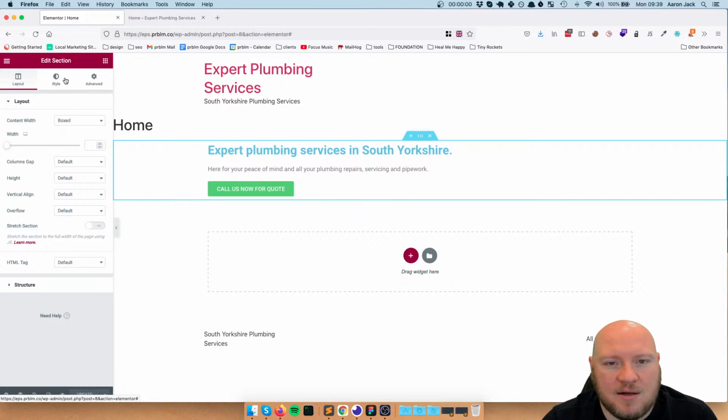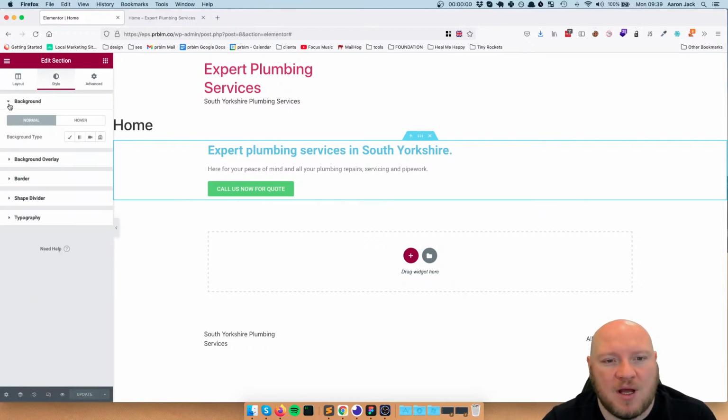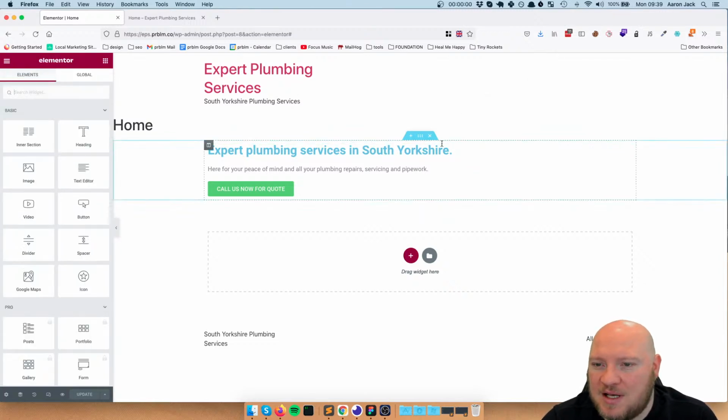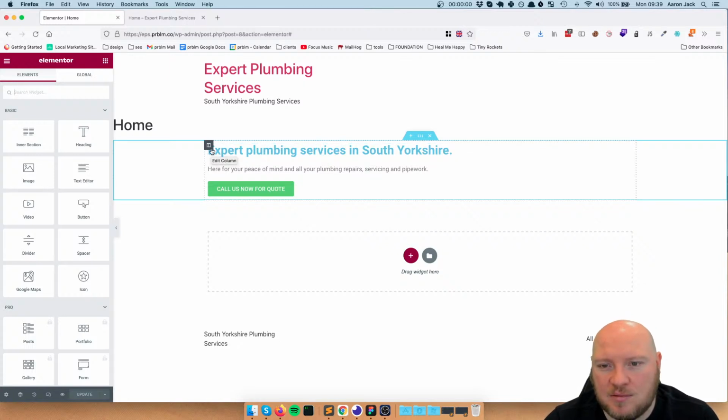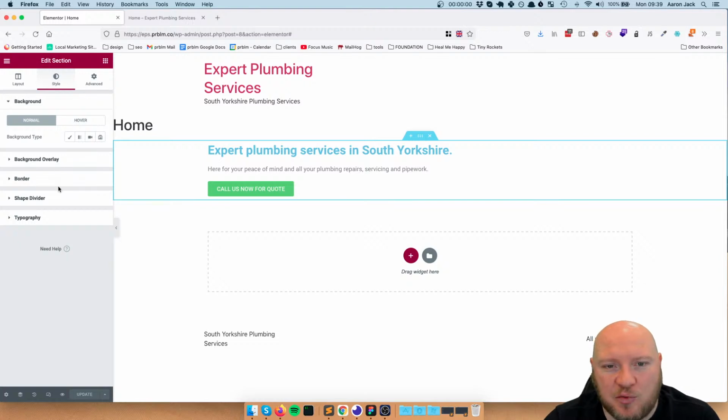So what I can do then is I'm going to click on this style tab at the top, and we've got background, and we've got normal, and then classic, gradient, video, slideshow. I just want classic. And what I'm doing here, this is kind of like a row. So Elementor works in rows and columns. So I've got one row so far with one column inside it. That's a column. So to edit these, you just click on the tab, and then it brings it up on the left hand side.